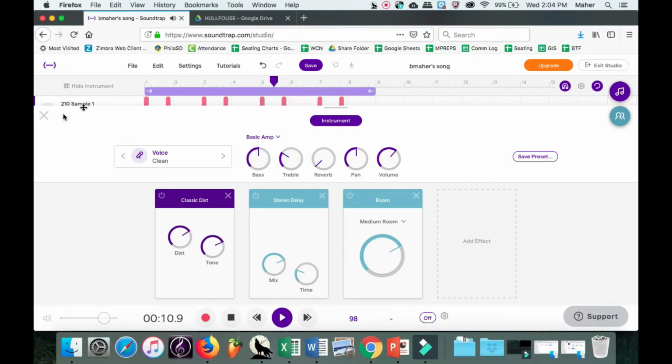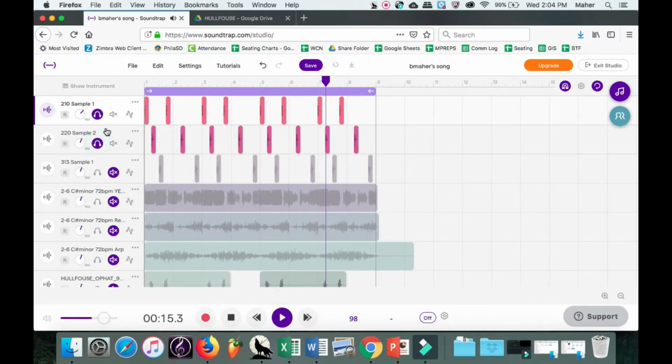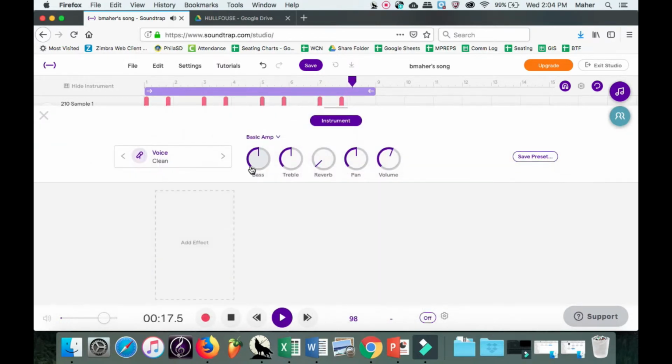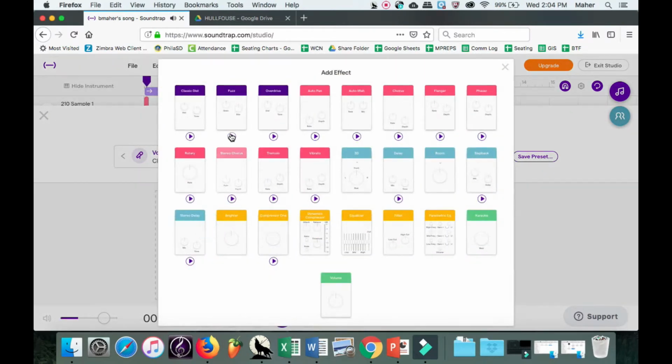So I'm changing a couple things on the amp just to get the tone that I want, changing the volume. So I'm now soloing out the second sample. And we're going to make some edits to that.